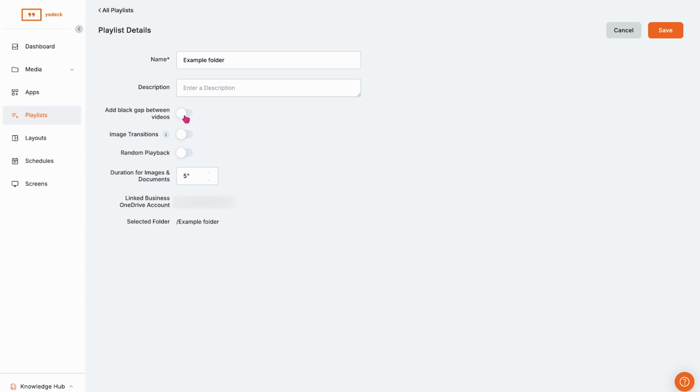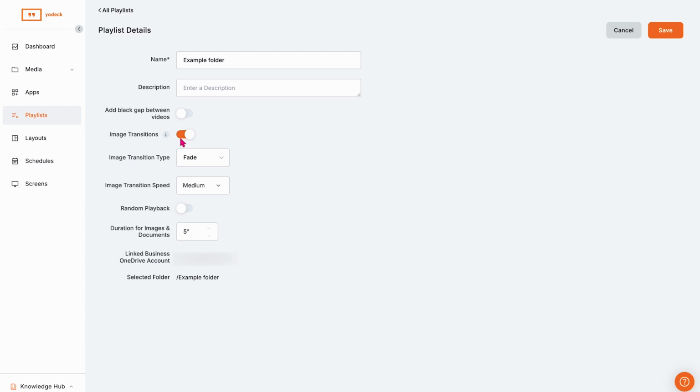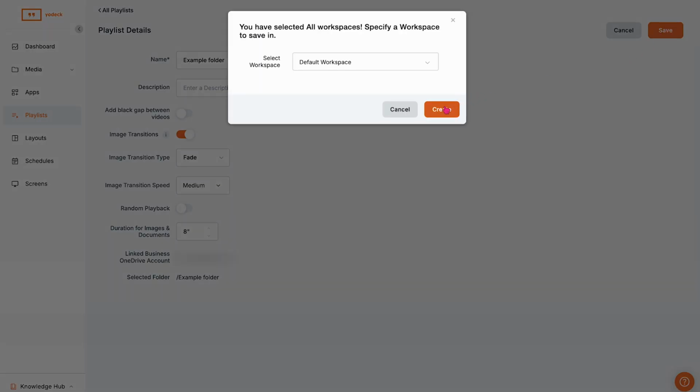You can then personalise the settings, like adding black gaps between videos, adding transitions between images, and random playback if you want to display the content in a random order. Set the duration for images and documents, then click Save, and your OneDrive playlist will be ready to display.